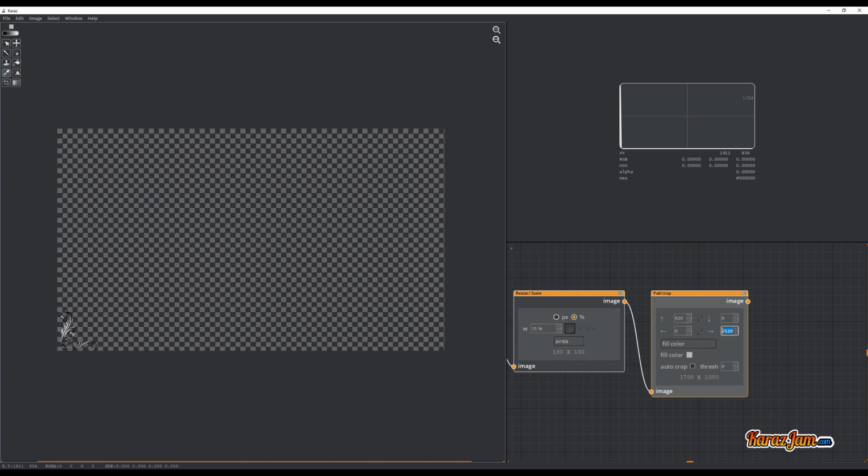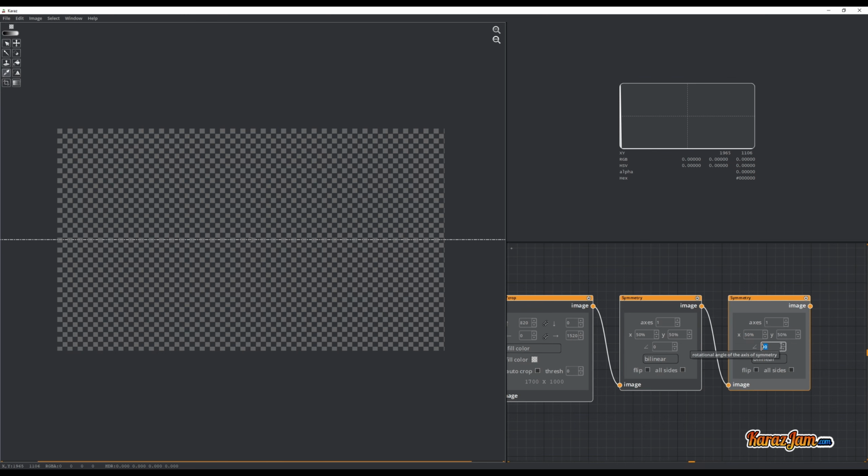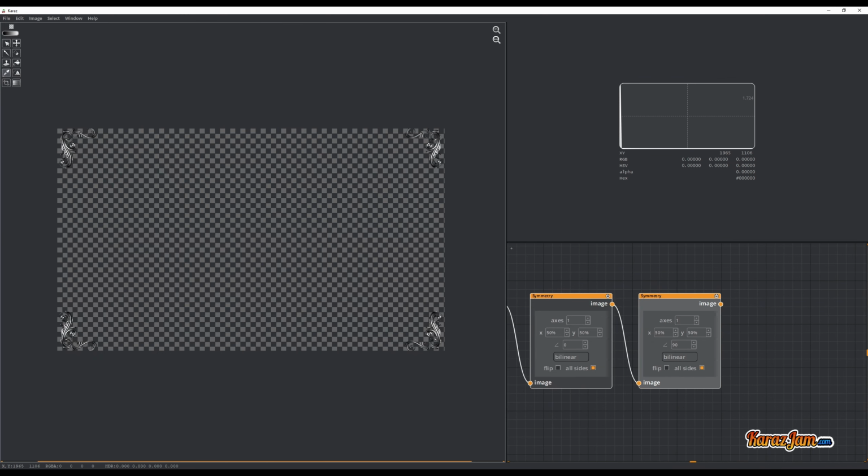Now, to have the corner design in all four corners, apply symmetry twice. You can either flip or just use both sides. And our corners are now done. Now we need a frame. Let's make it a simple one, and we will use bevel for that.